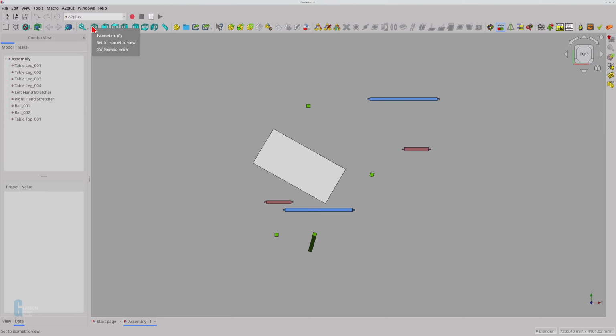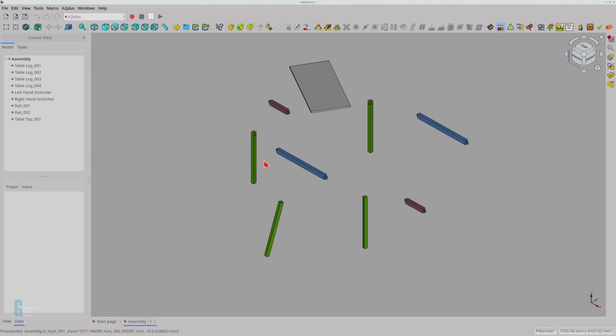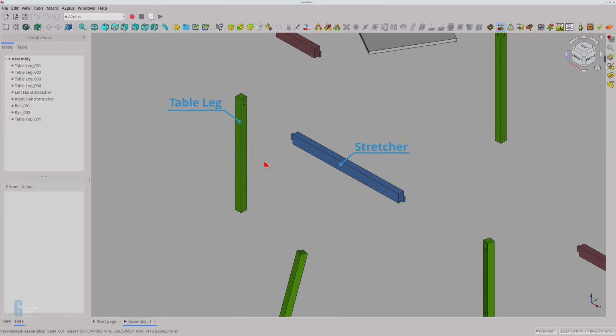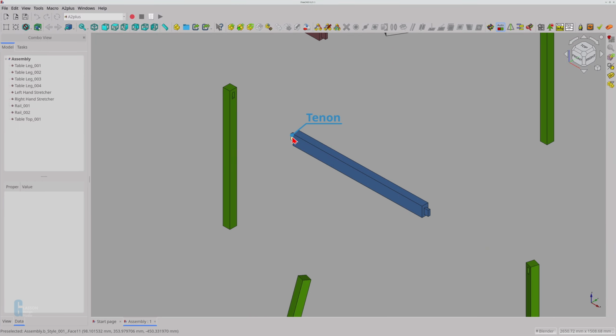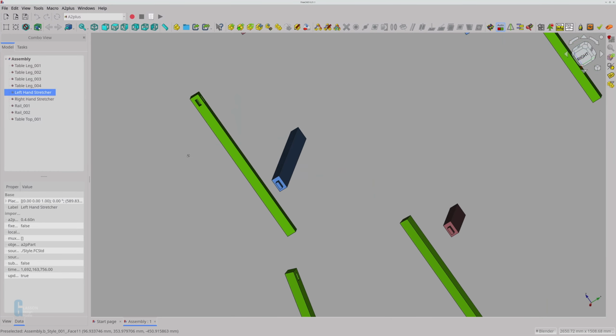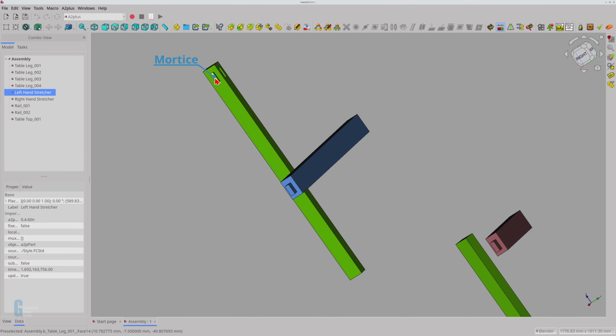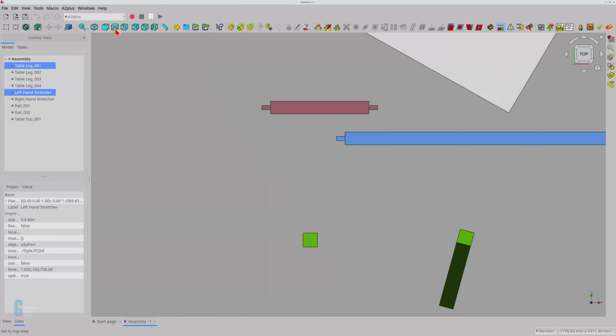We'll start by constraining the first leg to the left-hand stretcher. The stretcher is the long piece of wood that joins the legs together. Select the wide face of the stretcher's tenon, then select the corresponding internal face of the mortise. I have switched to the top view so that you can see the effect of the constraint as it is placed. Click the Add Plane Coincident Constraint tool.